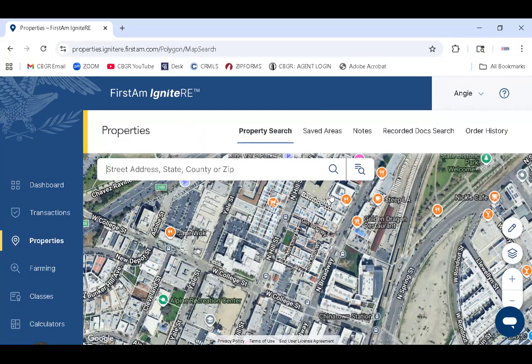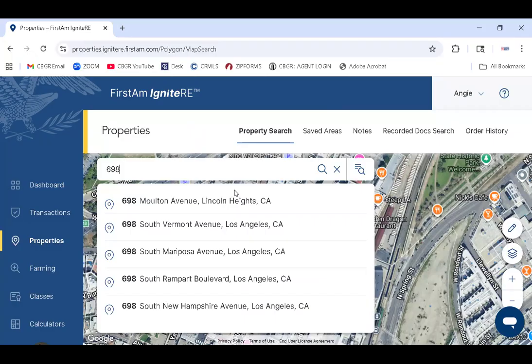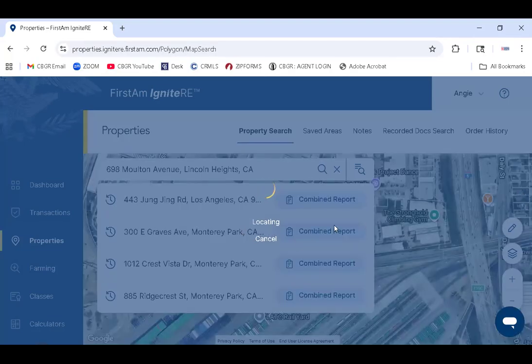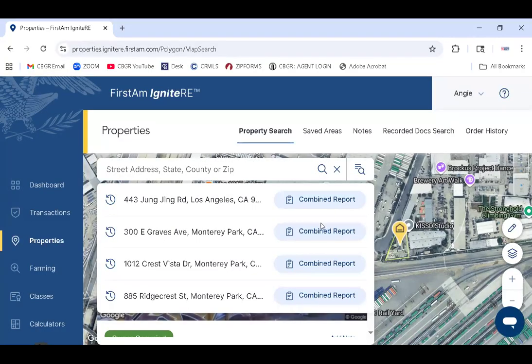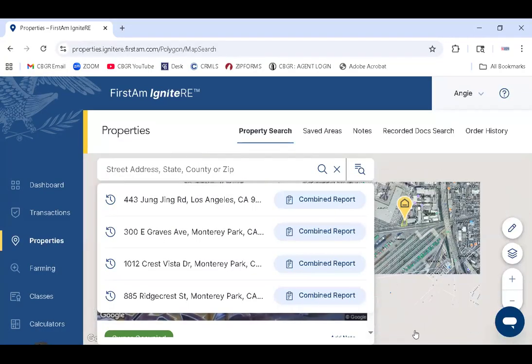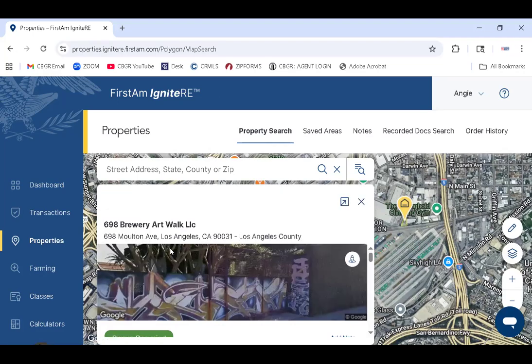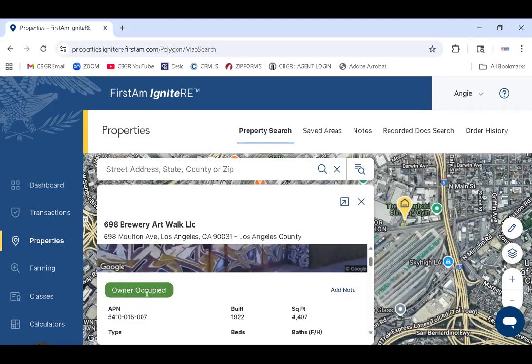So let me just type in an address. I don't know, 688. Okay, I'm just going to pick this one. Hopefully it's single family so I can show you. Oops. There we go. So you see how it says owner occupied? Right off the bat, it says owner occupied, non-owner occupied, or foreclosure.